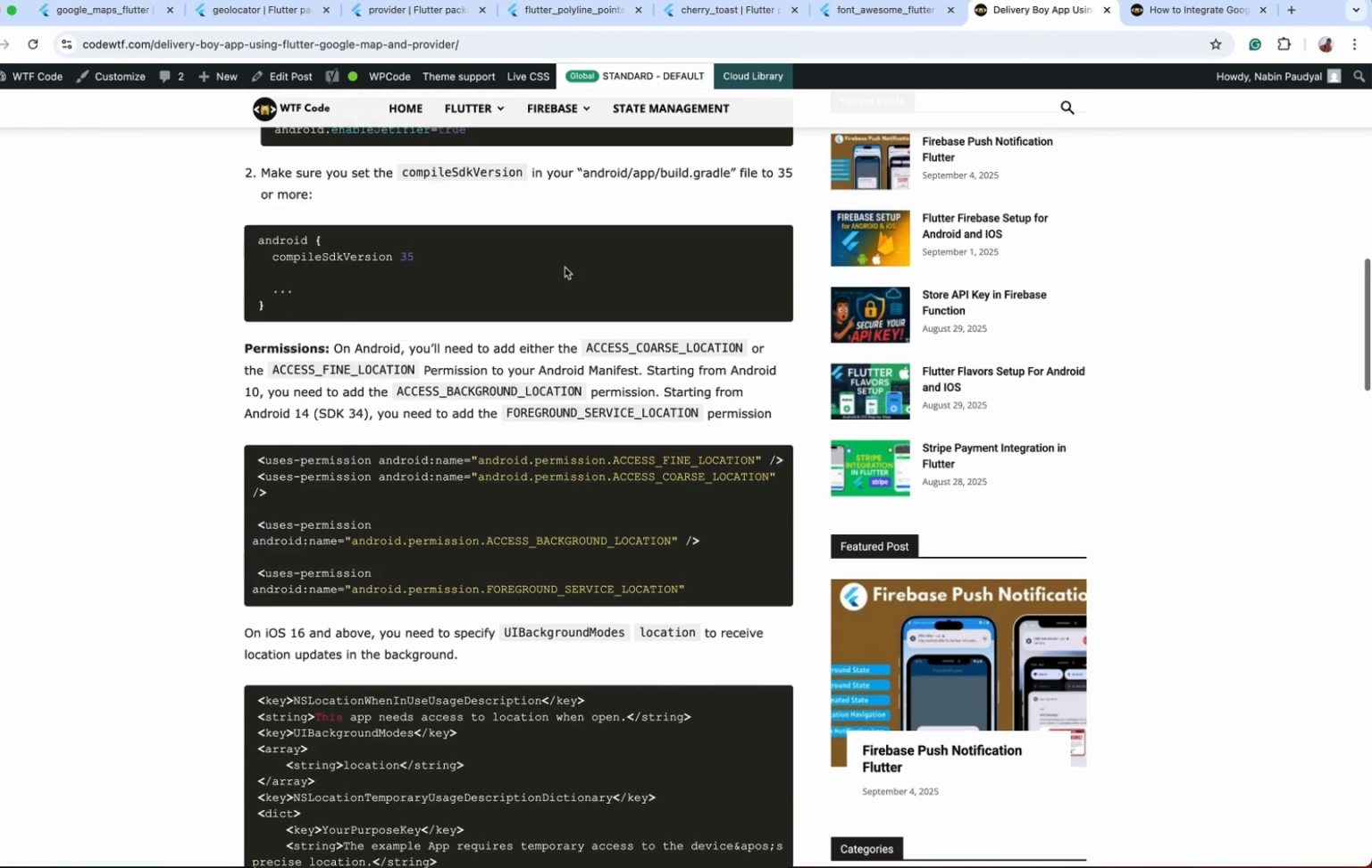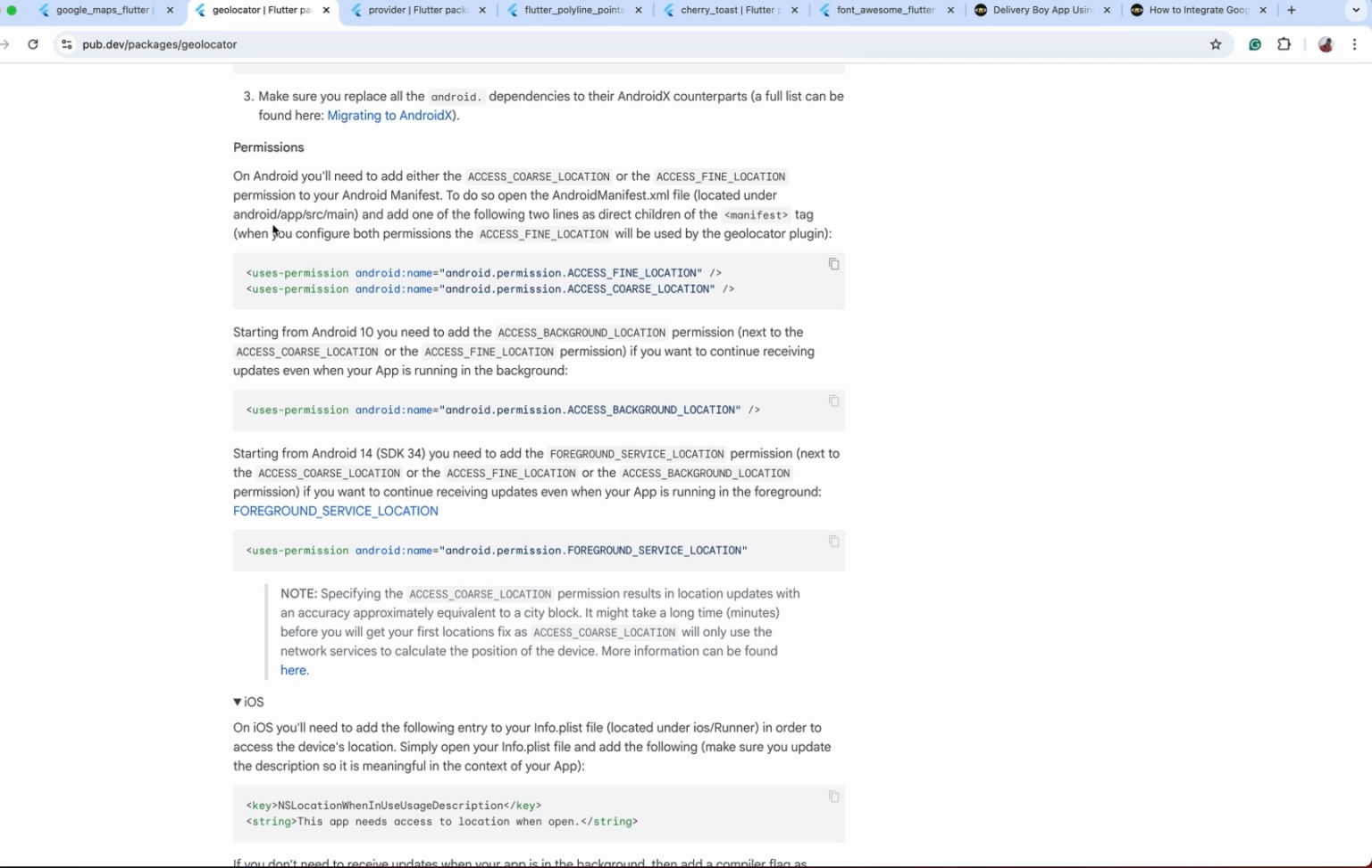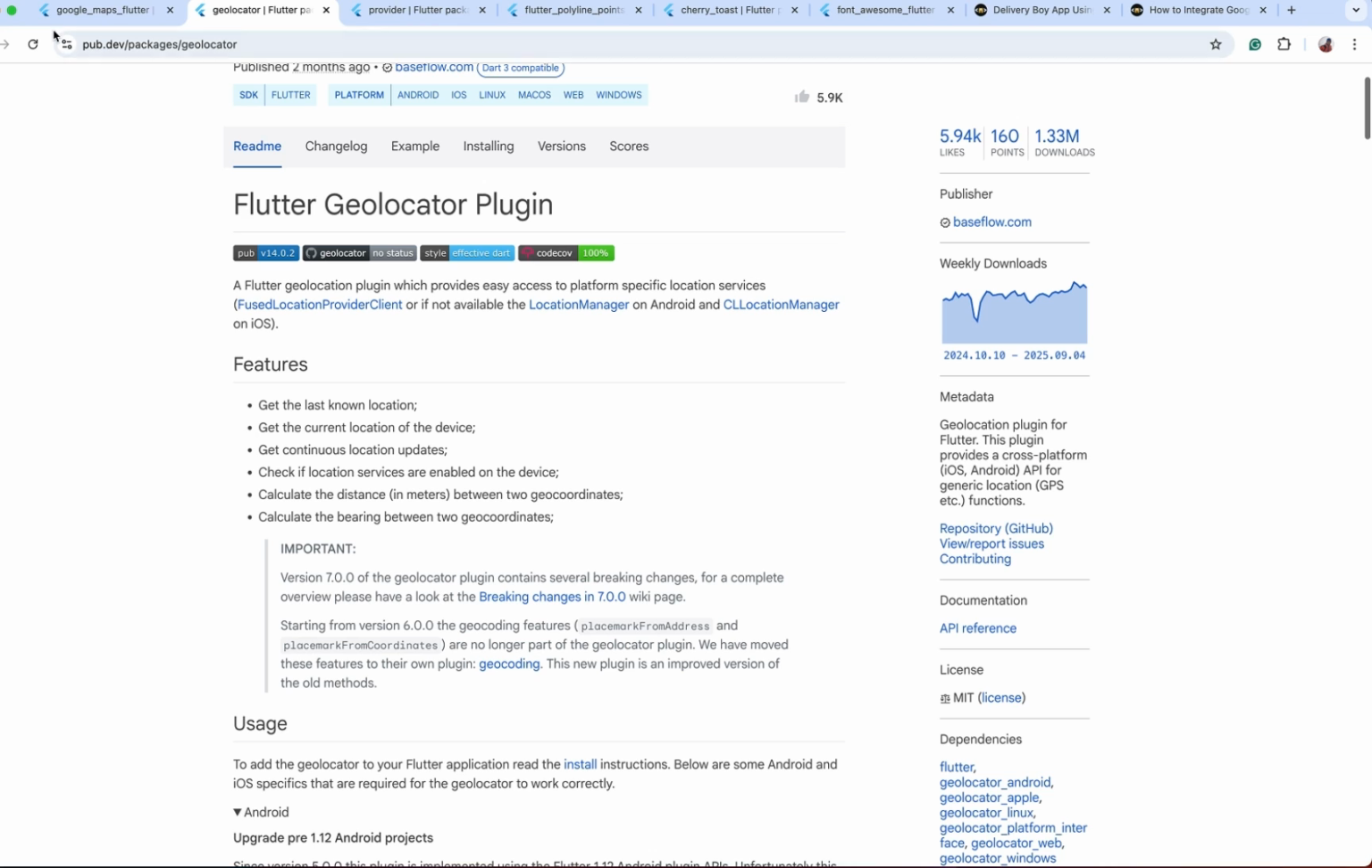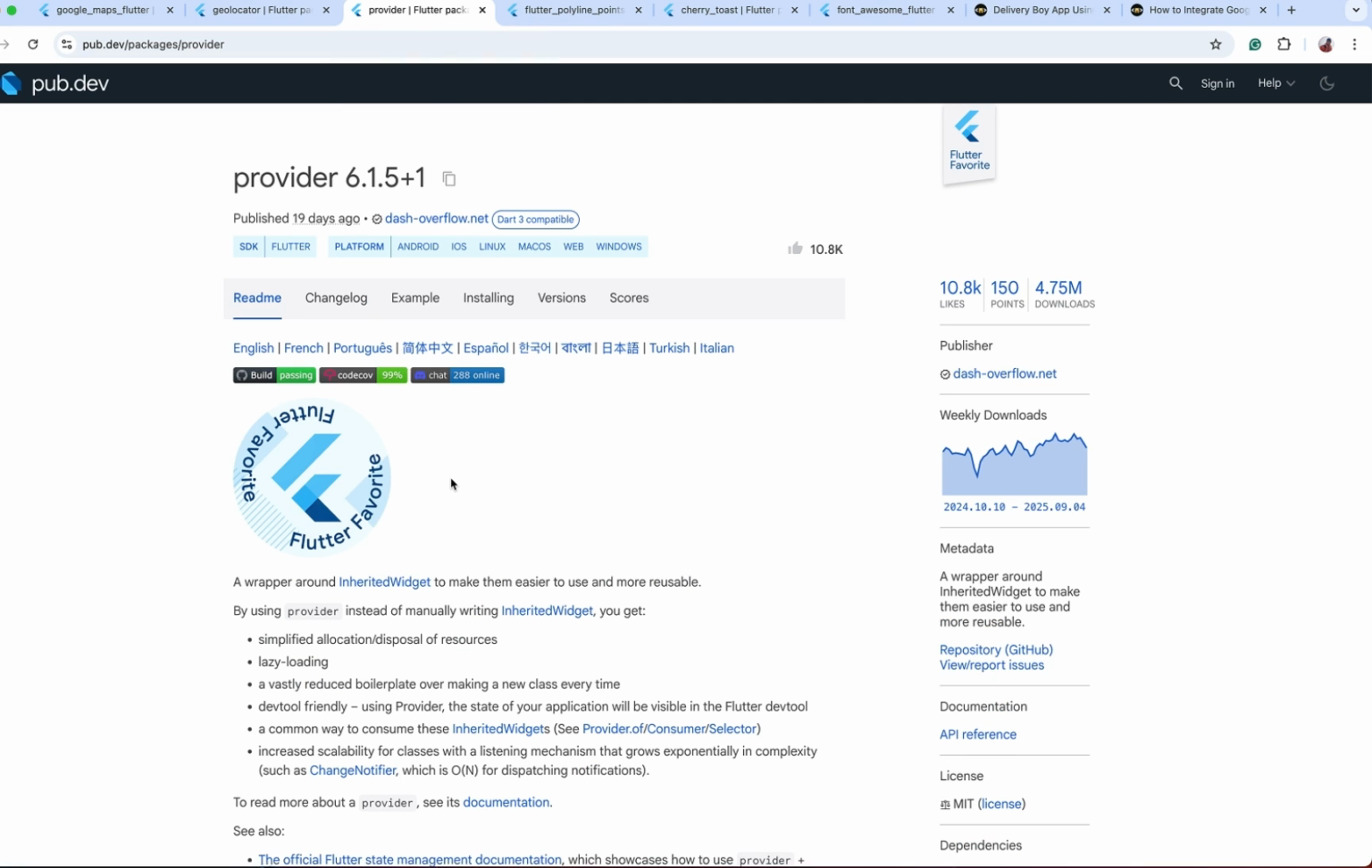For easy purposes, you can visit here. If you are able to read the documentation of pub.dev, then it will be perfect. If not, then visit here. After that, we have set up the Google Maps Flutter and Geolocator. Next will be the Provider.